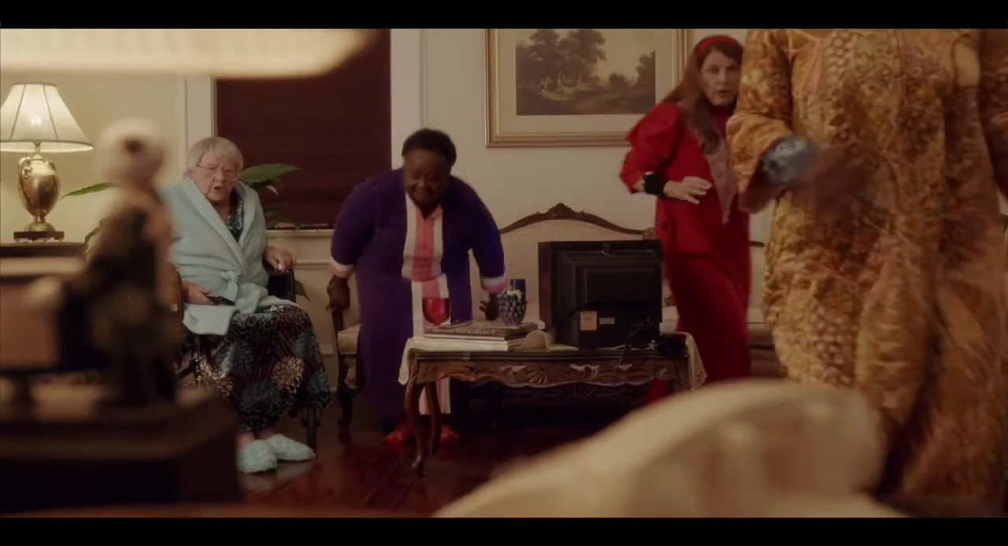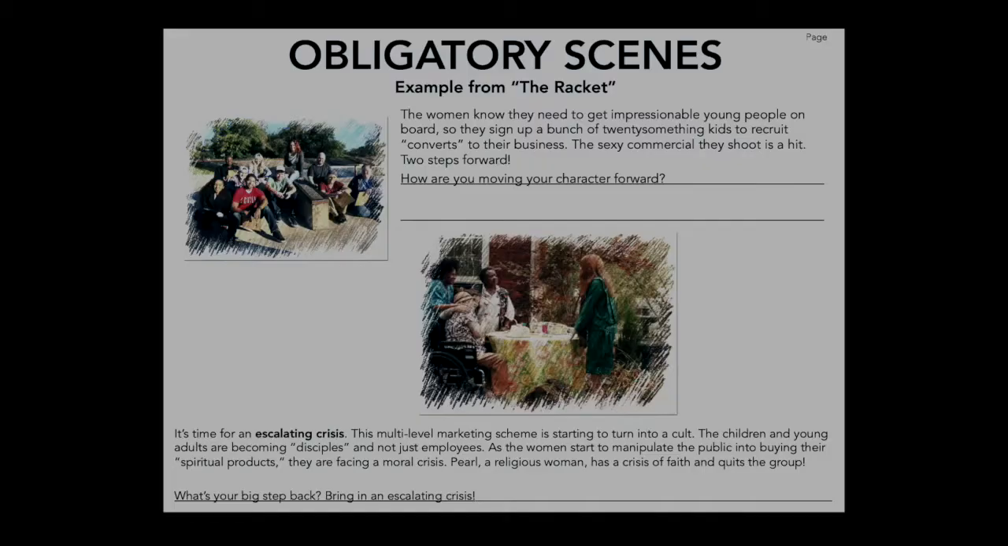But now, of course, because we went forward, it's time to escalate our crisis. So now this multi-level marketing scheme is starting to turn into a cult. Did we just start a cult? The children and the young adults are all becoming disciples. And they're not just employees anymore. You know, I don't know if they were ever getting paid, so they were all kind of disciples.